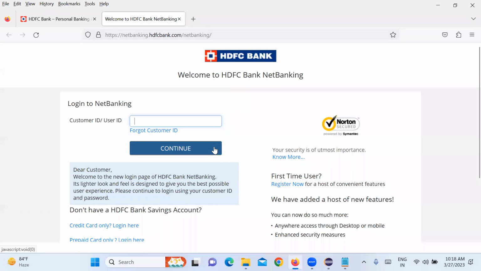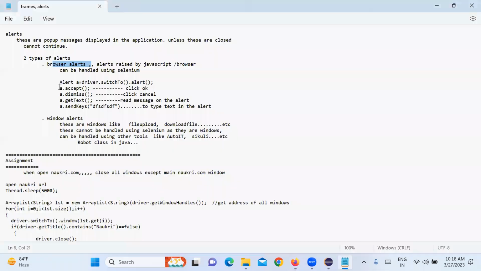So browser alerts we can handle using Selenium, because Selenium supports web applications. The syntax is the same, like driver dot switch to alert. In the previous class we did driver dot switch to window, driver dot switch to frame, like that driver dot switch to alert. The return type is an alert object.